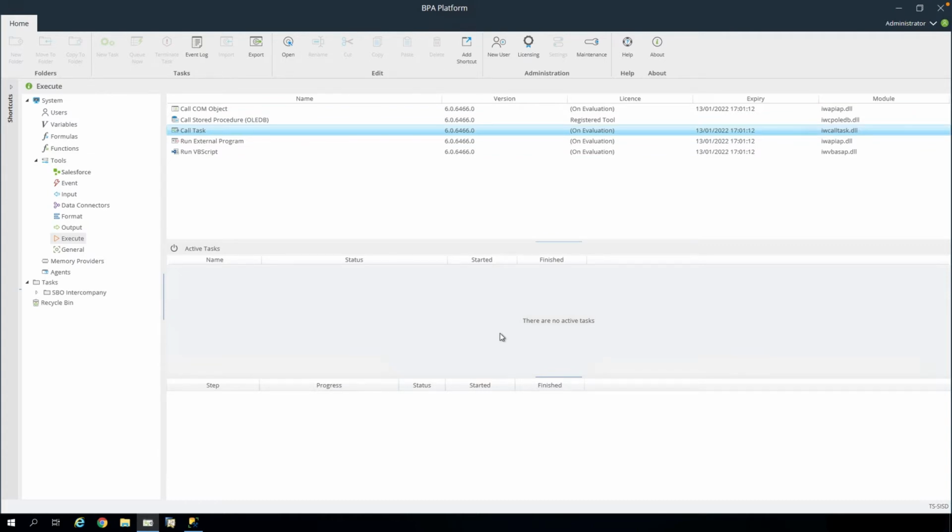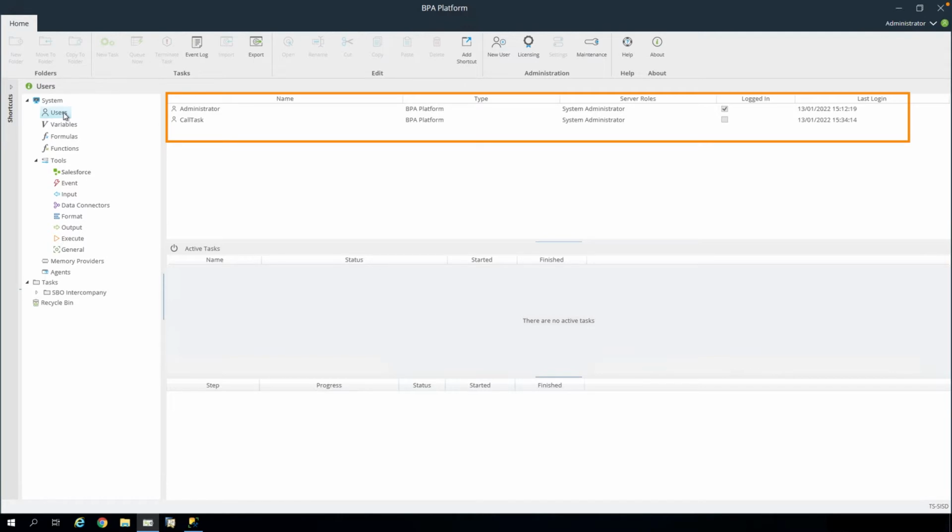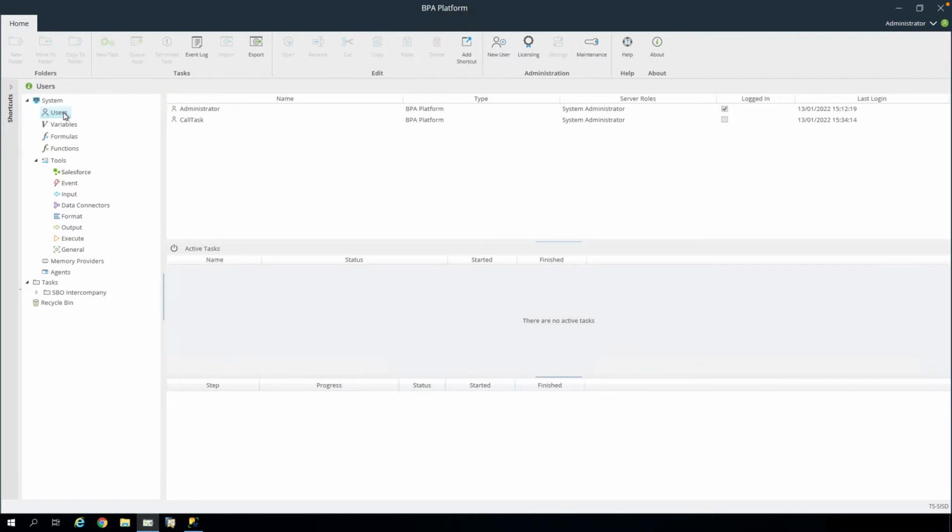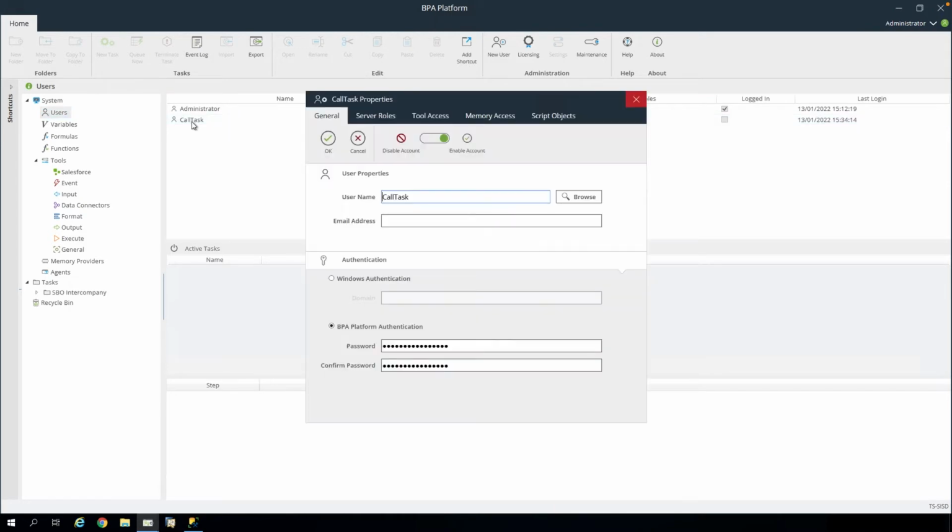Next, navigate to System, Users. This will display a list of current users on your BPA Platform installation. You will need to create a new user called Call Task, entered exactly as shown. Ensure the user has a system administration role. Once complete, click OK to close.